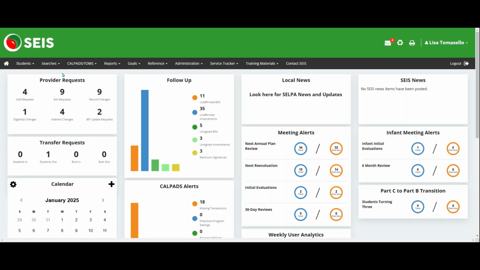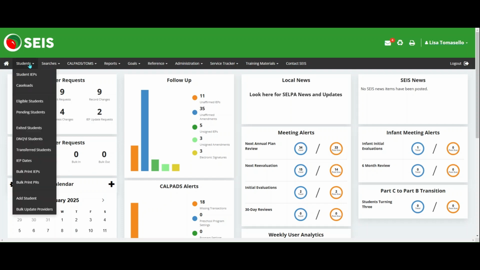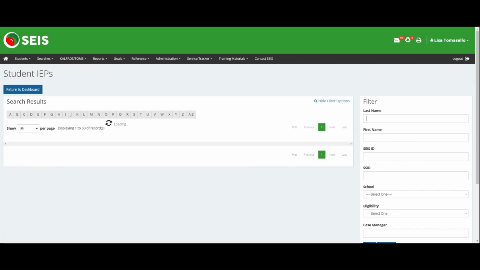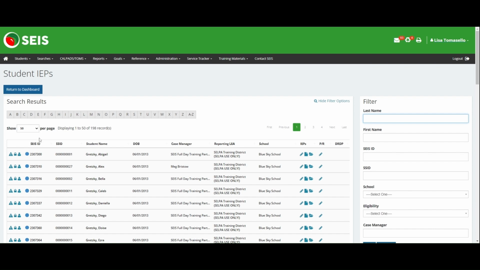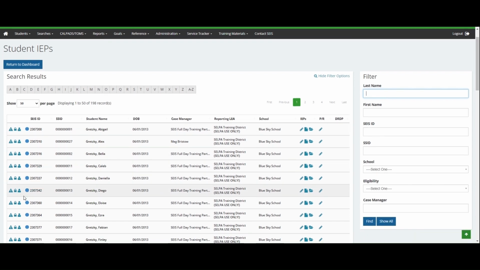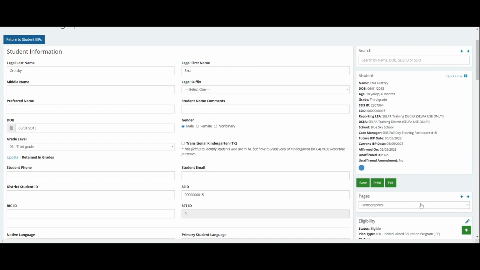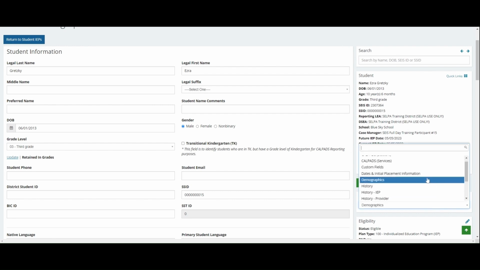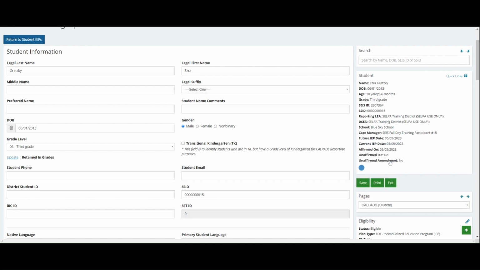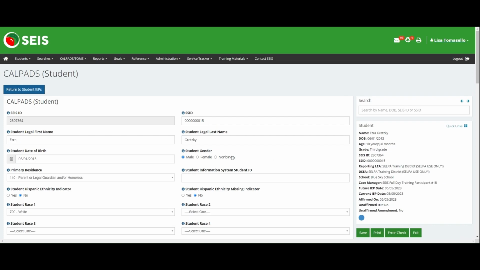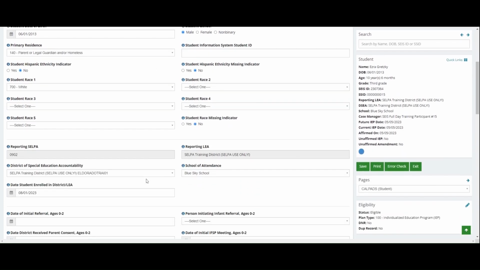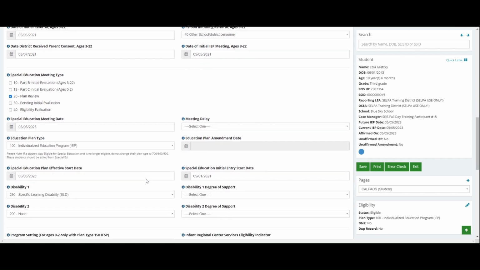Locate the student record by clicking the Students tab on the navigation bar and click Student IEPs. Click on the student record icon. Navigate to the Pages drop-down menu on the right and click the CalPAD student page. You will find the Special Education Program exit date at the bottom of the page.